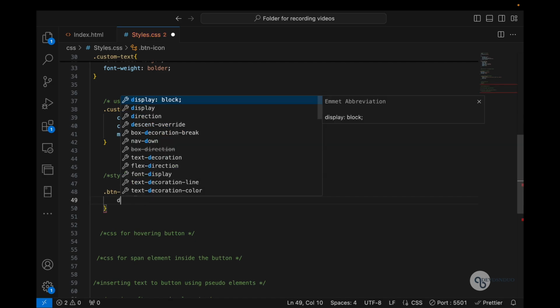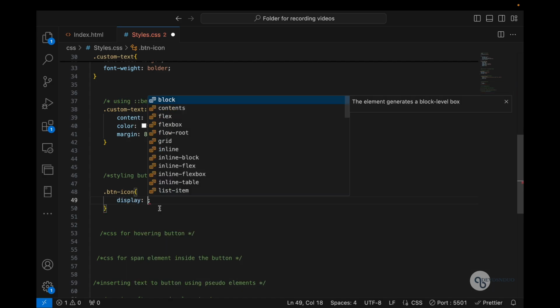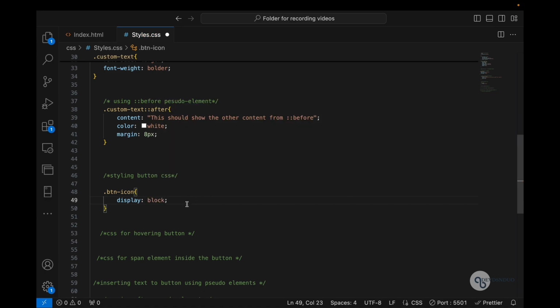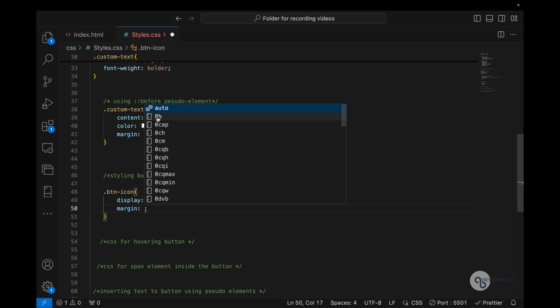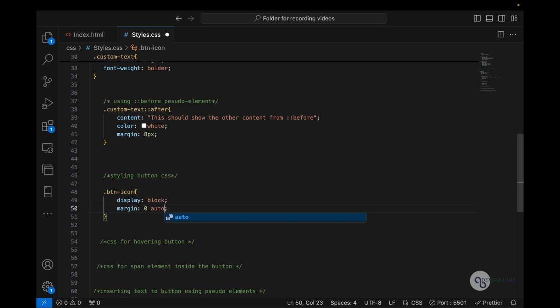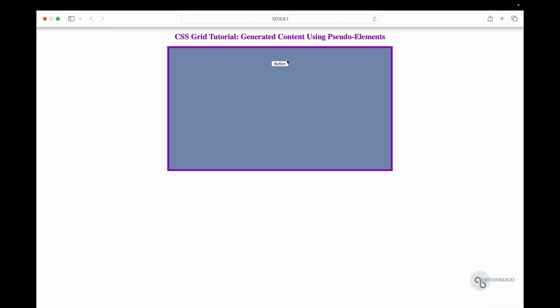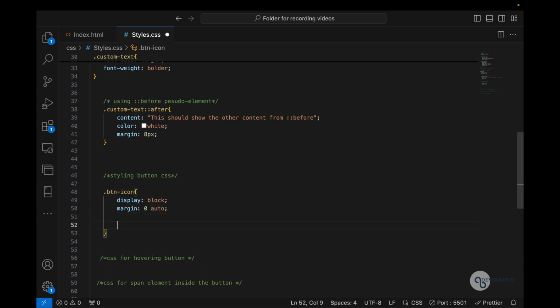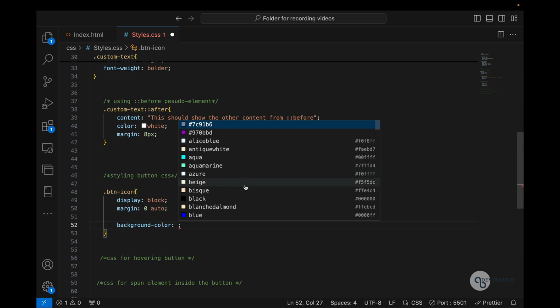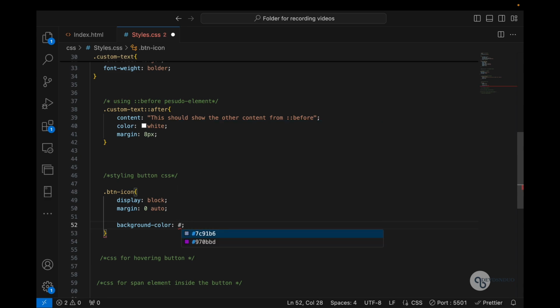To do that, let's use the property display with the value of block, and then we do the margin 0 pixel for top and bottom, and when we set the left and right to auto, this button will be centered right here. Then I want to add some background color, so hashtag 970PBD.